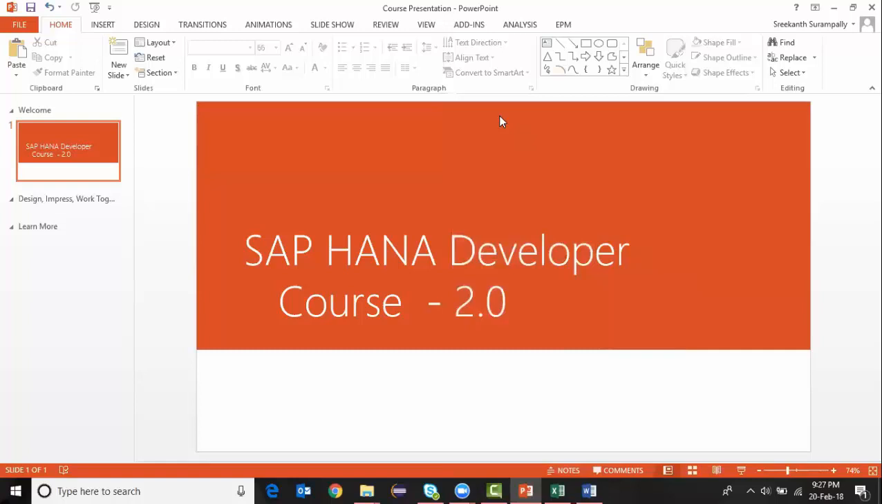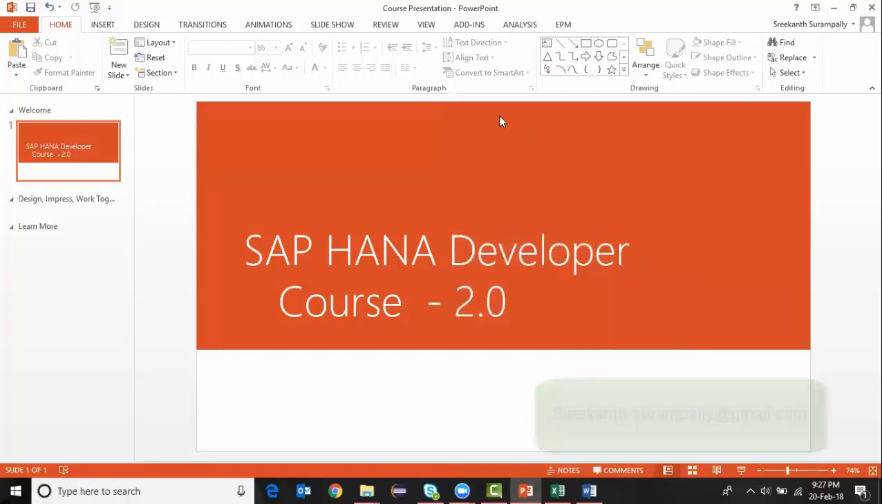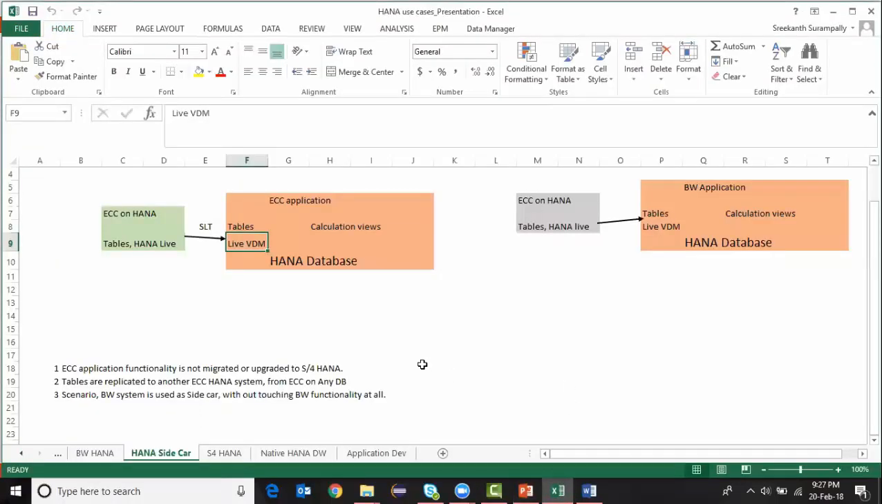My name is Srikanth, and in today's session I'm going to provide an overview of the HANA platform, which consists of different use cases and options for customers while implementing HANA as a platform. You will also understand what is the best fit for you as a developer to choose among those available options. I've got this Excel spreadsheet here to explain all the different use cases of HANA. I'm going to explain in detail in today's session.